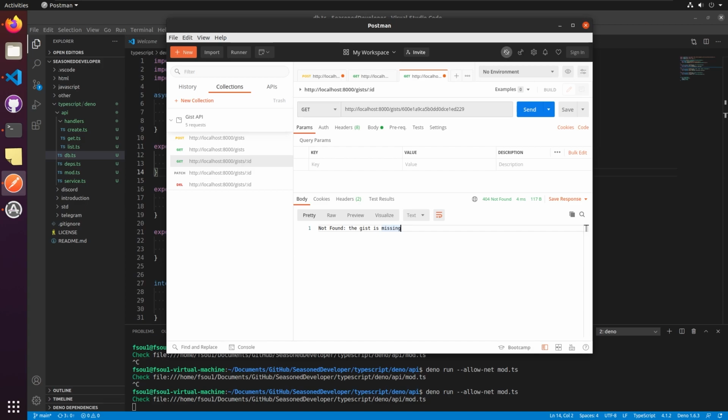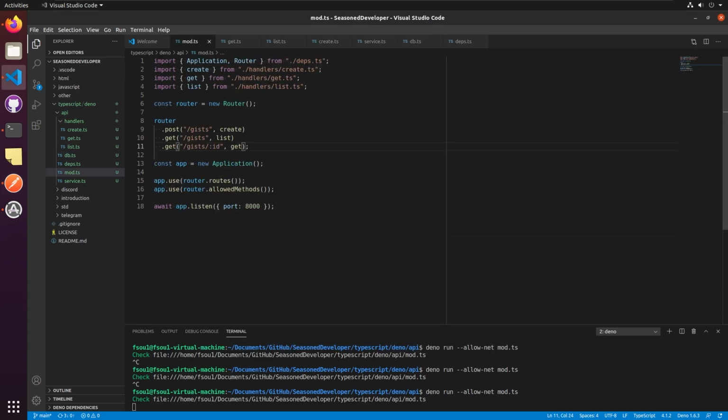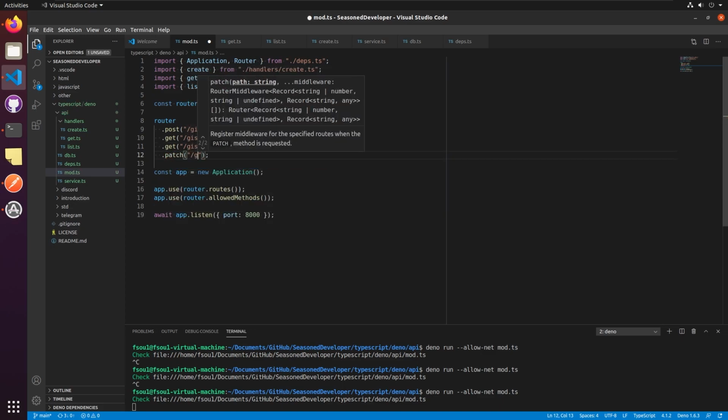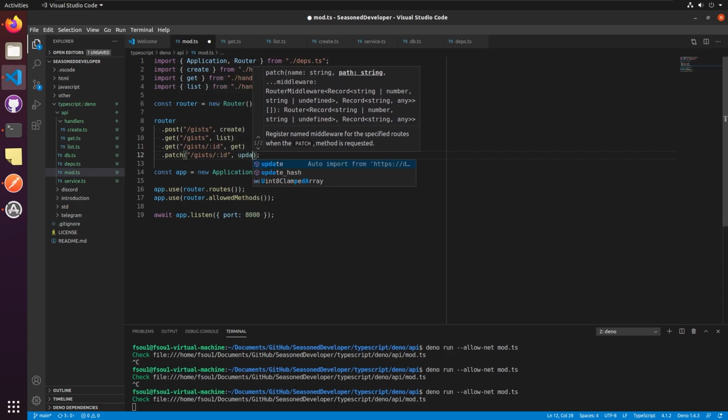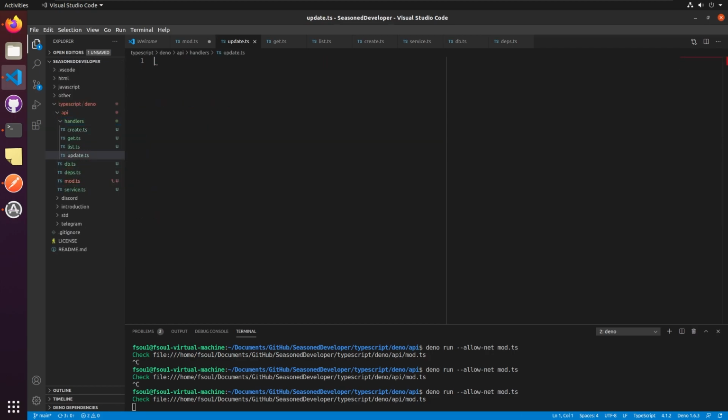Two endpoints left, so now it's time to implement our update method. Again, we open our mod.ts. The update method is implemented with the patch, so /gists/id. Let's name it just update. Again, we are creating the update.ts file and declare the function.